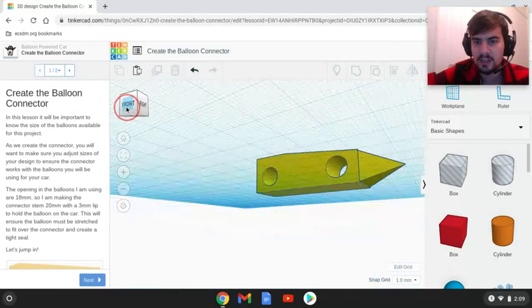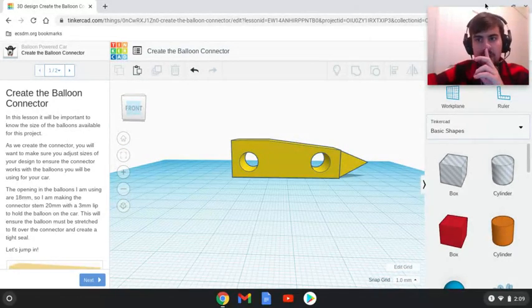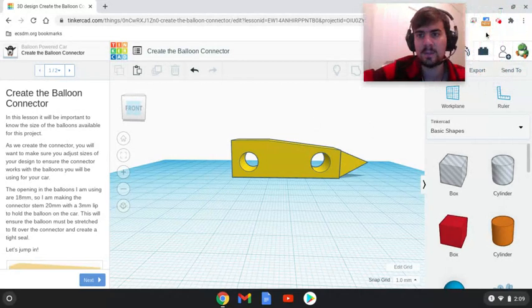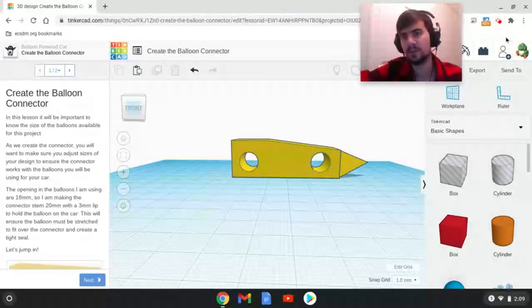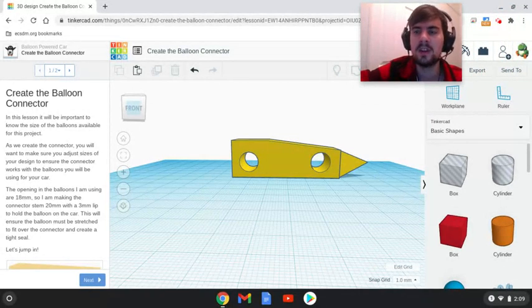All right, perfect. So everyone should be able to start the next lesson with their design, with the body, and we're going to be adding the part to connect the balloon. The balloon's kind of going to be our engine for this car. And I will see you guys in the next video.